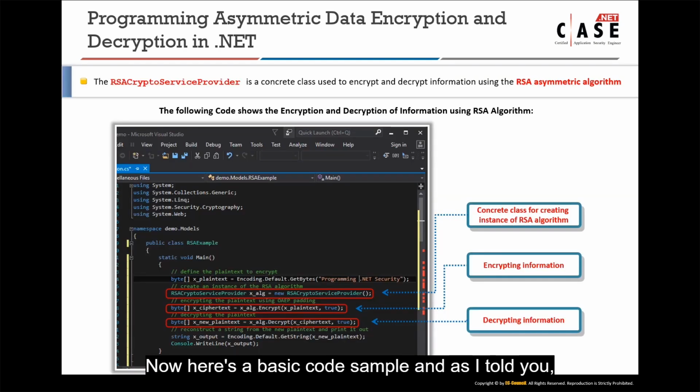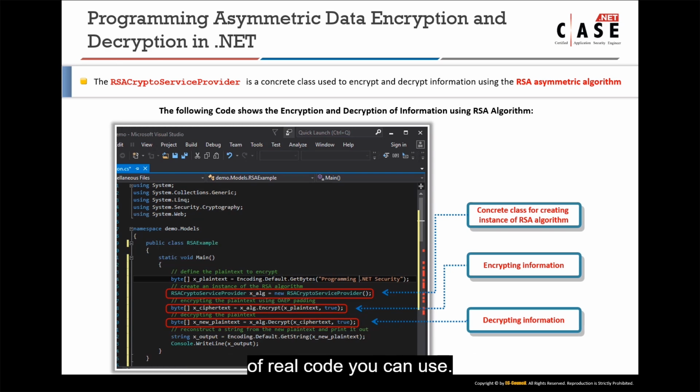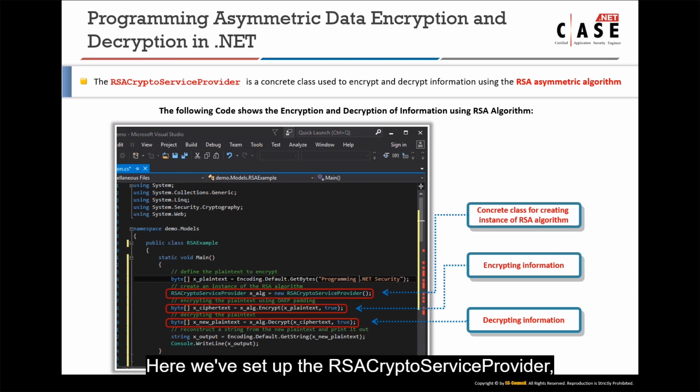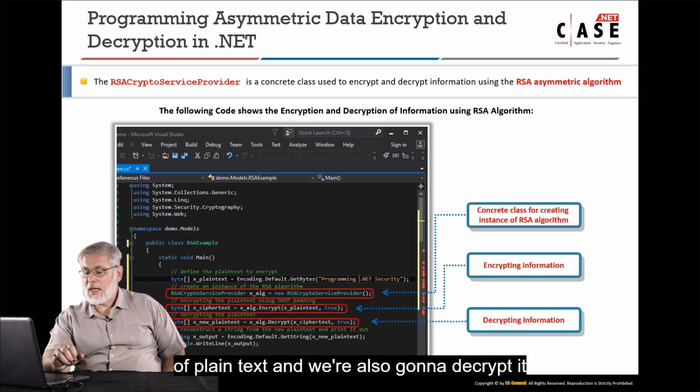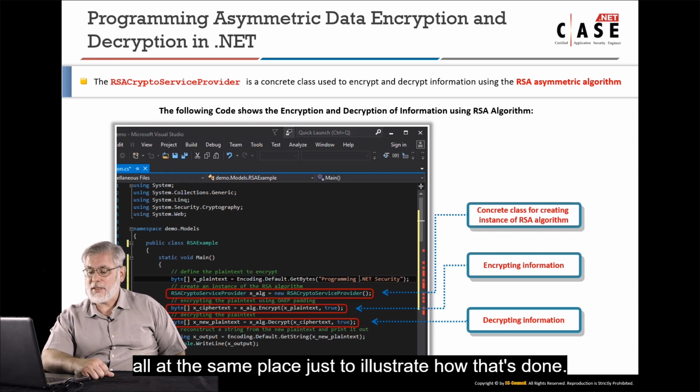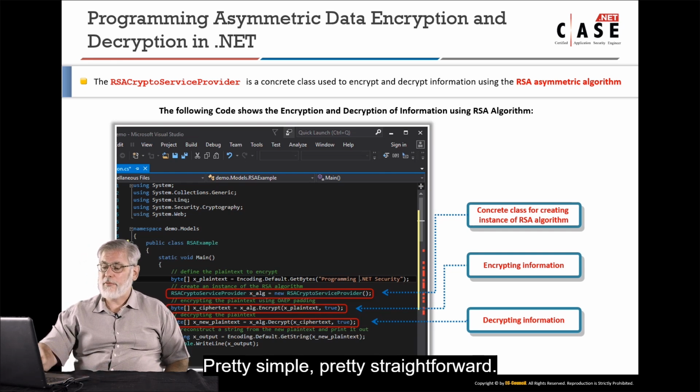Now here's a basic code sample, and as I told you throughout these lessons, we're going to give you lots of real code you can use. Here we've set up the RSA crypto service provider. And we're going to encrypt a particular piece of plain text, and we're also going to decrypt it all at the same place just to illustrate how that's done. Pretty simple, pretty straightforward.